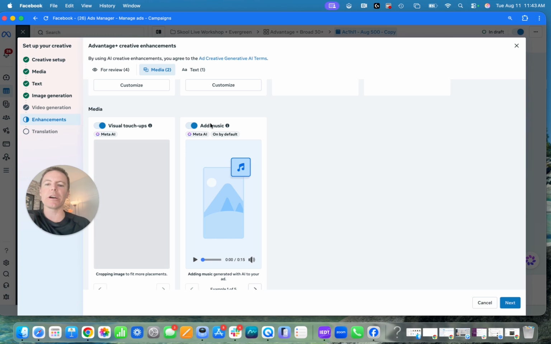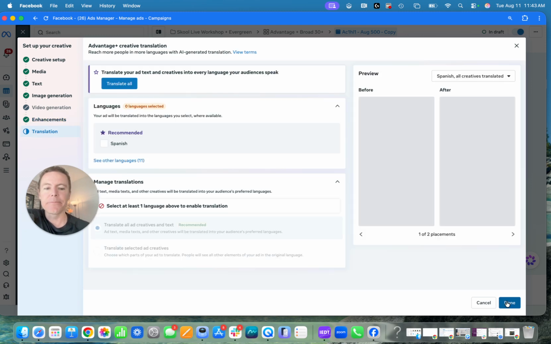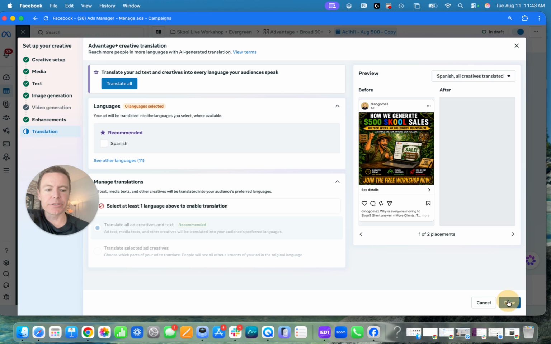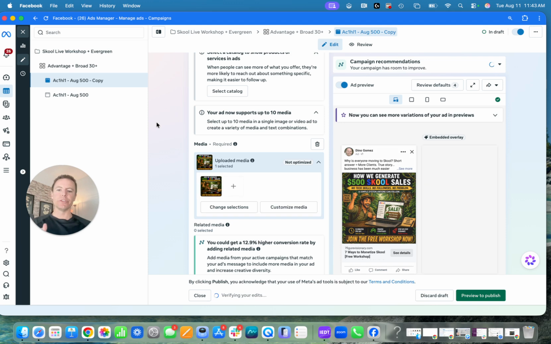I do occasionally leave on music depending on the space that you're working in. Visual touch-ups are okay otherwise too. So only those two do I leave on. And then I go to next. This you can skip unless you're trying to advertise in multiple languages. I am not. And so you get to this screen here.